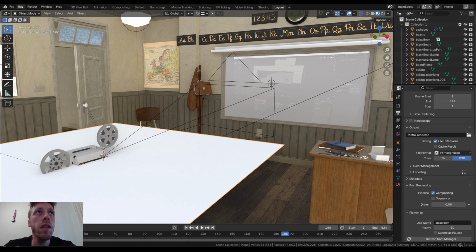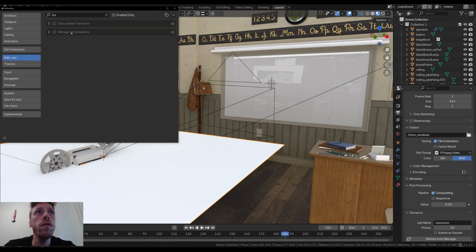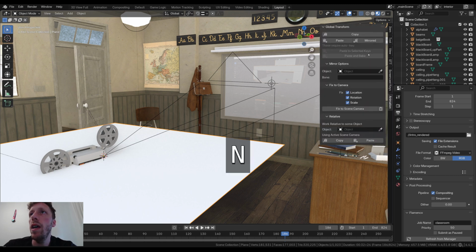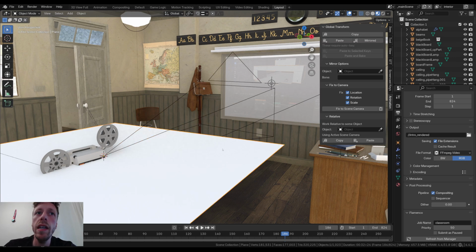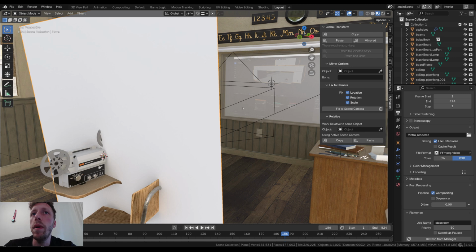In order to do this, I'm going to use an add-on which is really useful, called Copy Global Transform. This is one of the built-in add-ons that is not enabled by default, so you can turn it on in here. And if you press N, go to animation. For some reason it's called animation. I'm going to click on my camera, copy the transform with my camera, select my plane, paste it onto my plane, and now my plane has the same orientation as the camera.